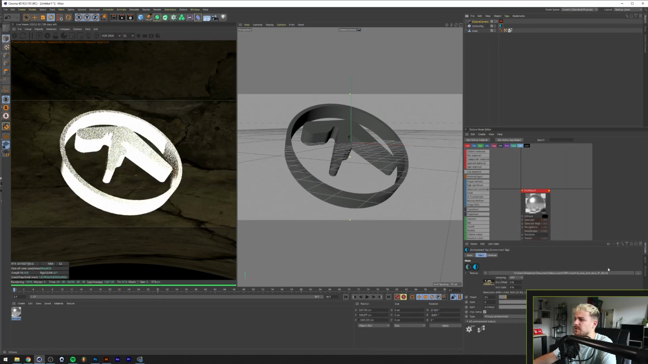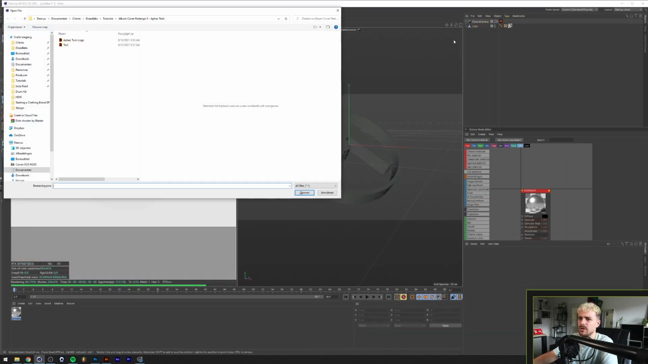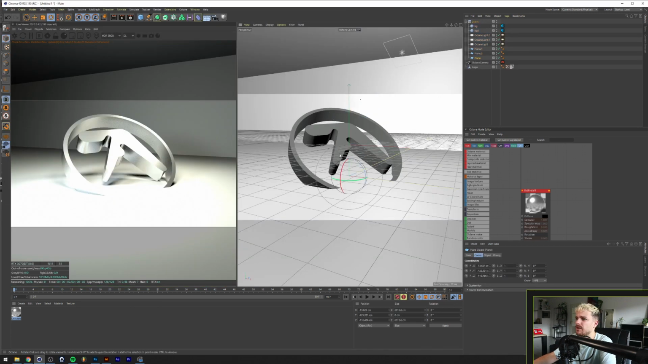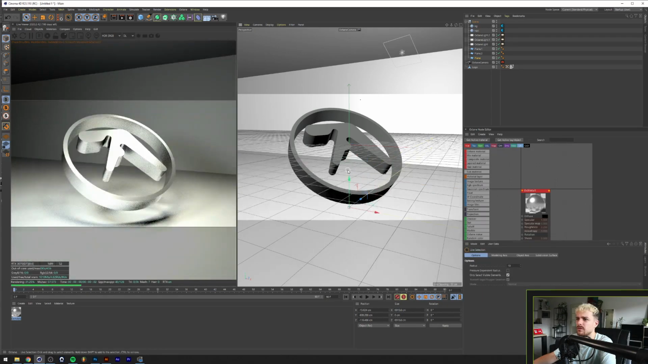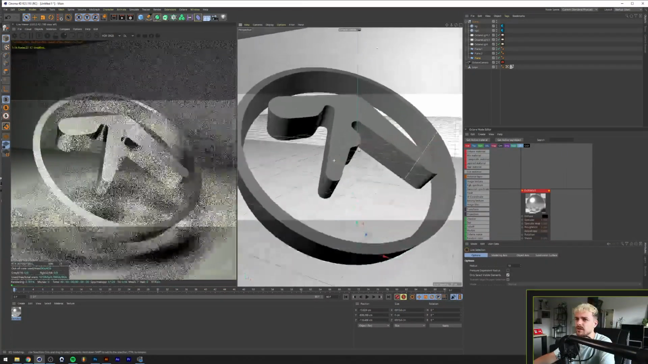So let me see what happens if we pick another HDRI. And actually I'm just going to load in an Octane Studio, see what happens then, because this is kind of odd. I've never seen this happen. Alright, so yeah, this looks a little bit better. Let's lower the floor here a little bit. This was kind of the thing that I was hoping to get.